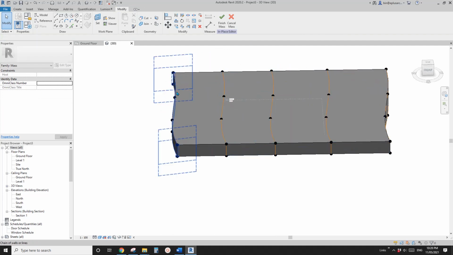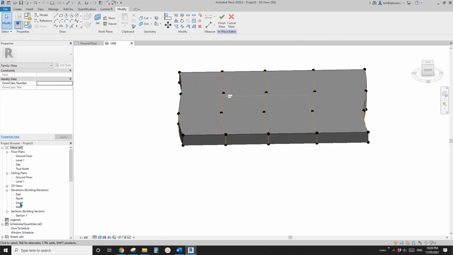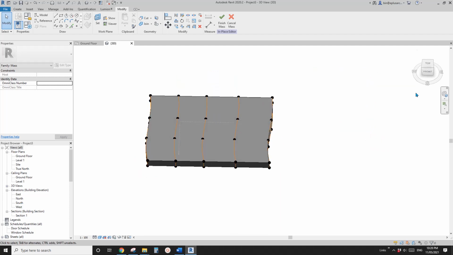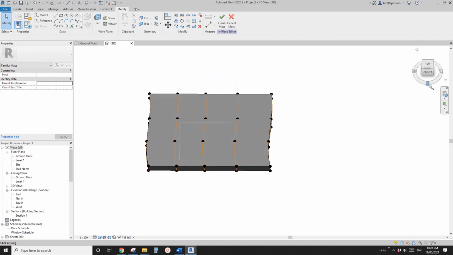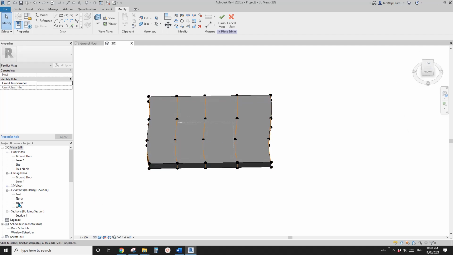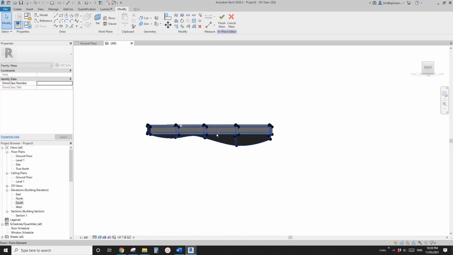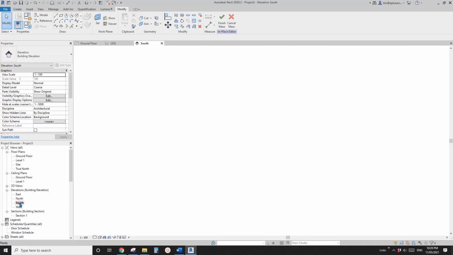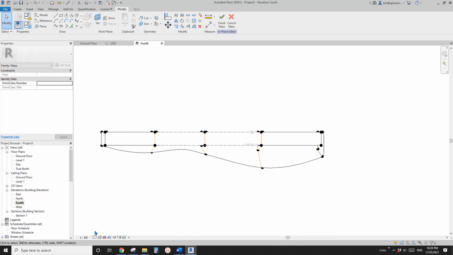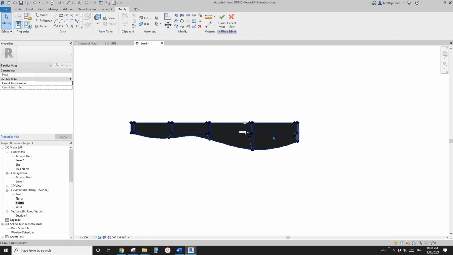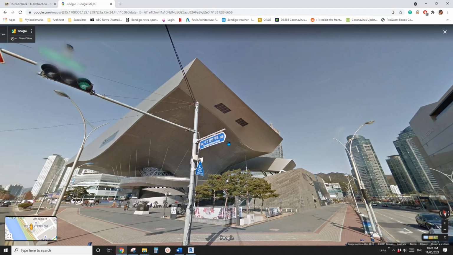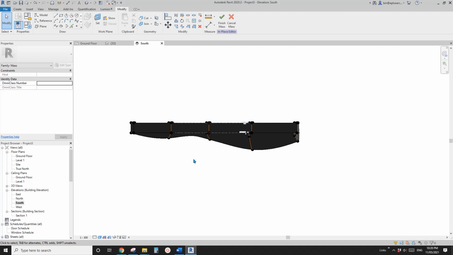Now let's treat the edge. So what I'm going to do is, have a look at this. You will see the S, so south, which means if I go to the south elevation, I will be looking at this end. Okay, so if I go to south, you'll see this. So I'll change this to shade.